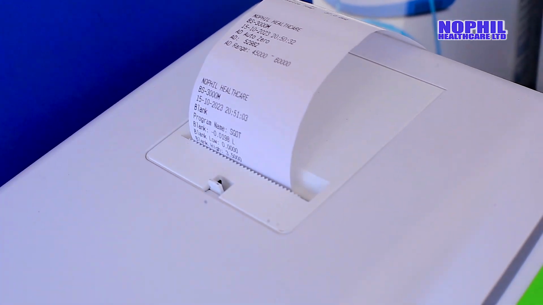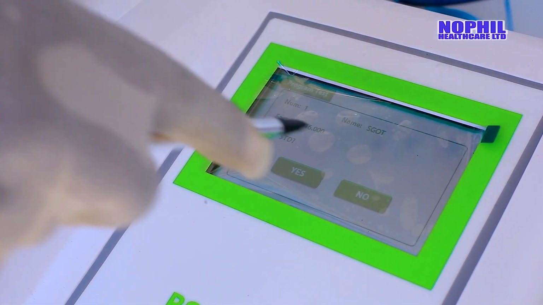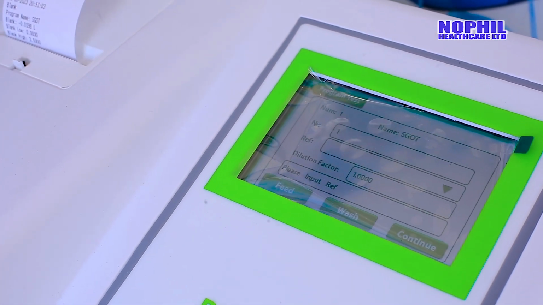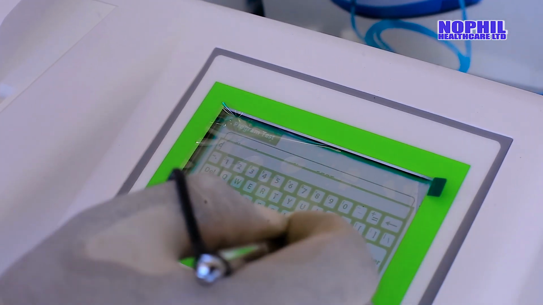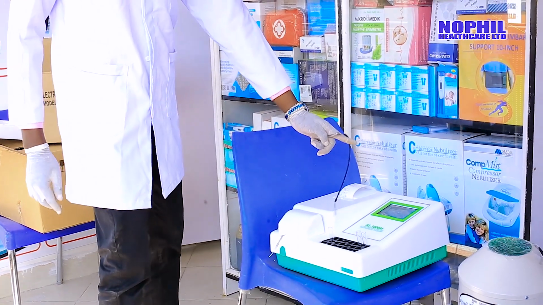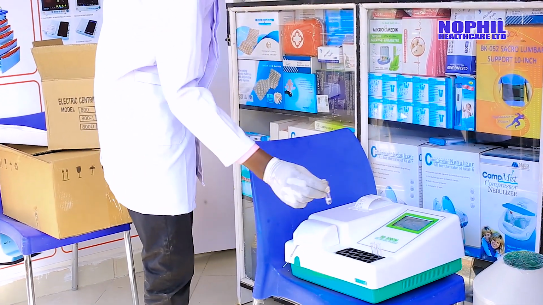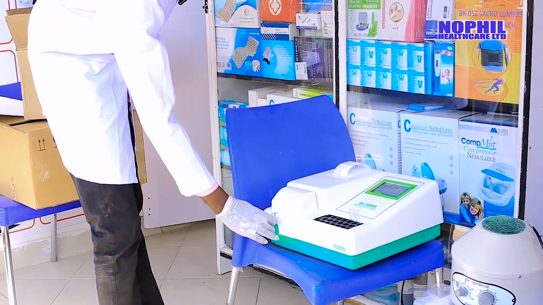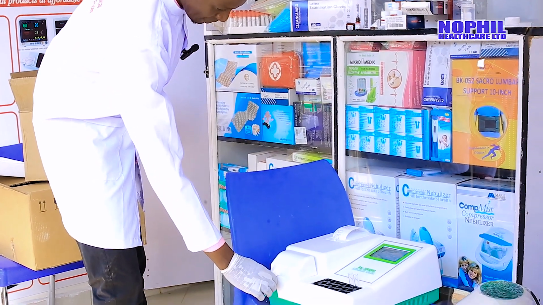Then you continue. Now the standard, in this case the machine was having the factor, so you say no. Then you write the patient name. In this case we were using the control. Now we just indicate control normal. You just click continue. You can see it is plotting even the reaction curve. You can see there is a curve that it has plotted. Then you aspirate our control solution once, like that. Click once. The machine will aspirate automatically.